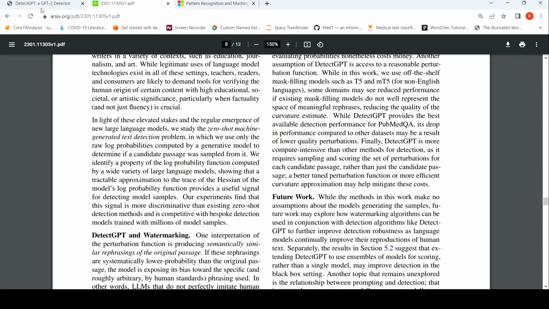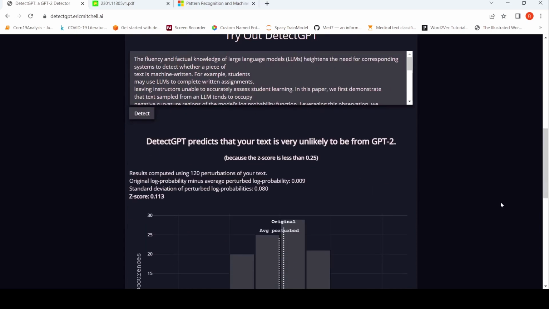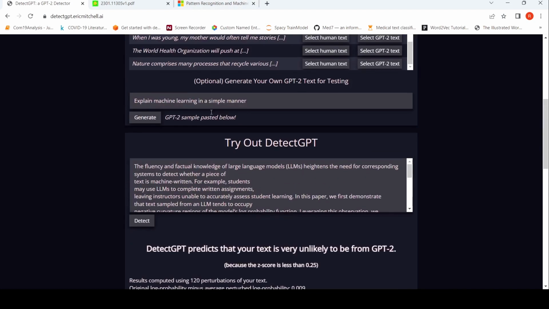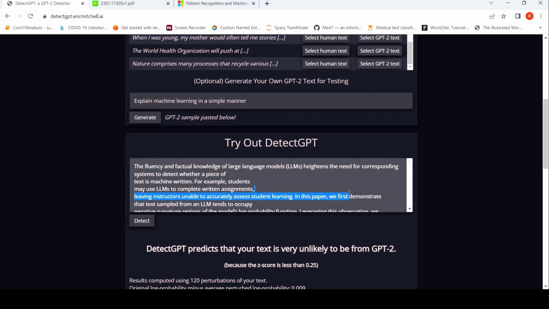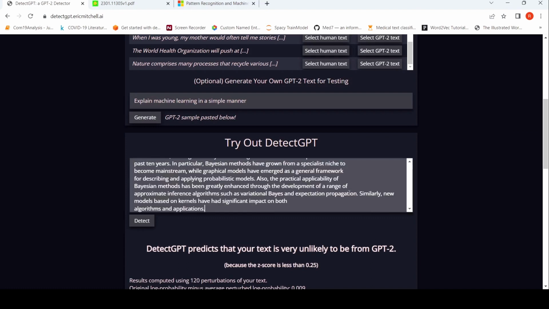So let's see what happens over here. It says that it is very unlikely from GPT-2. In this case it has said so because this was from this paper. Now let's try another one. This is also from a book. Let's try this paragraph from a preface of an old book, Pattern Recognition and Machine Learning by Christopher Bishop. Let's put this over here and let's try this out.